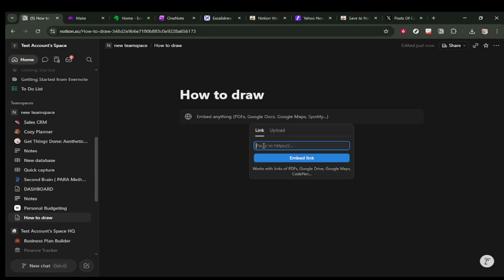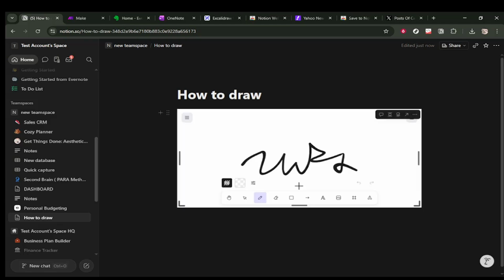Go back to your Notion page. Click into the same area where you added your text and paste the Excalidraw link into the embed prompt. Then click Embed Link. Notion will load the Excalidraw canvas right inside your page. Give it a moment to render, especially if your connection is slow.